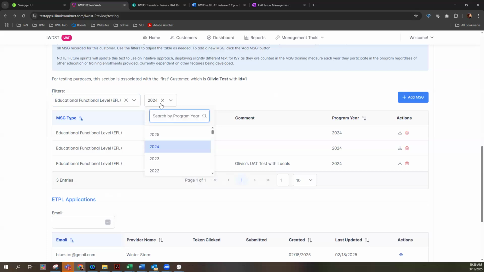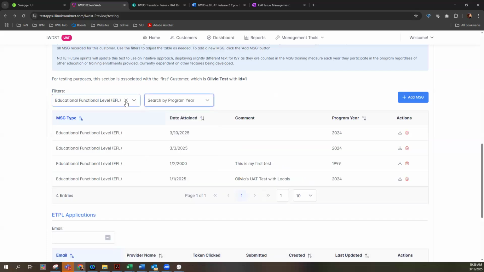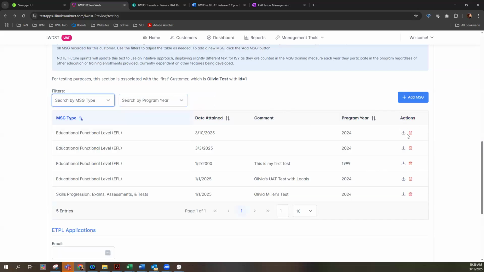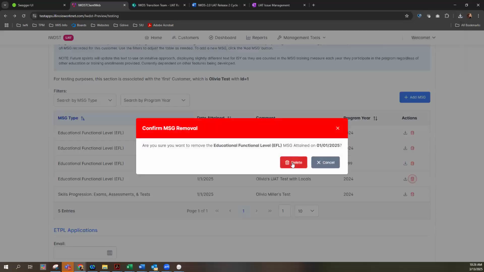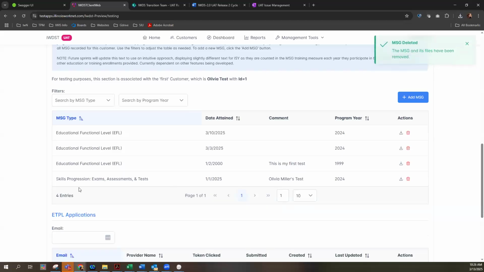And then the last thing we have is our action items. So you can download the file that was used, and then you can remove the MSG if it was added incorrectly. And now it's gone.